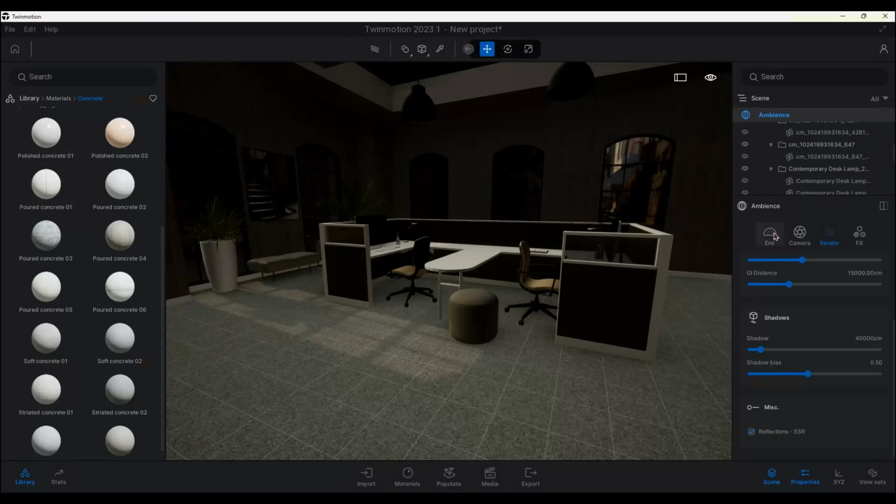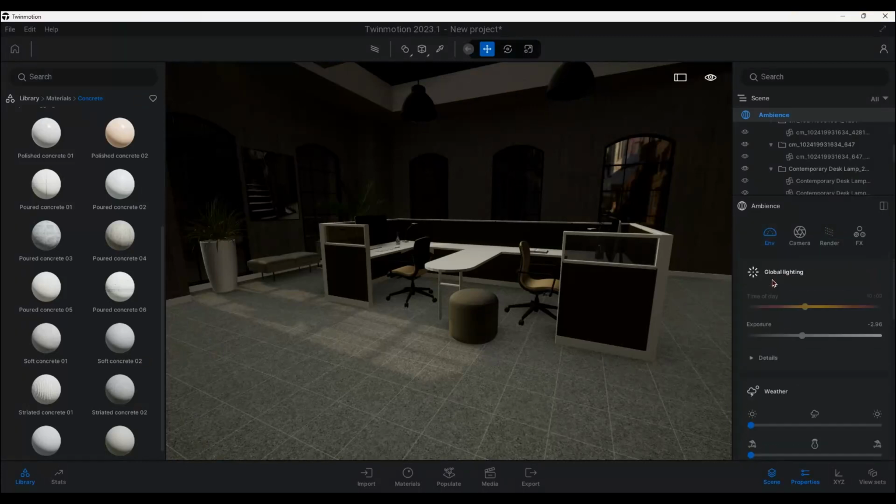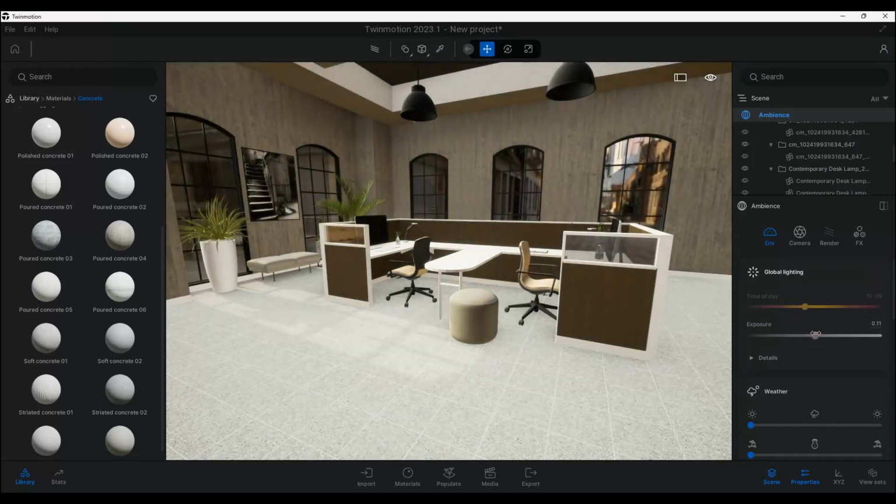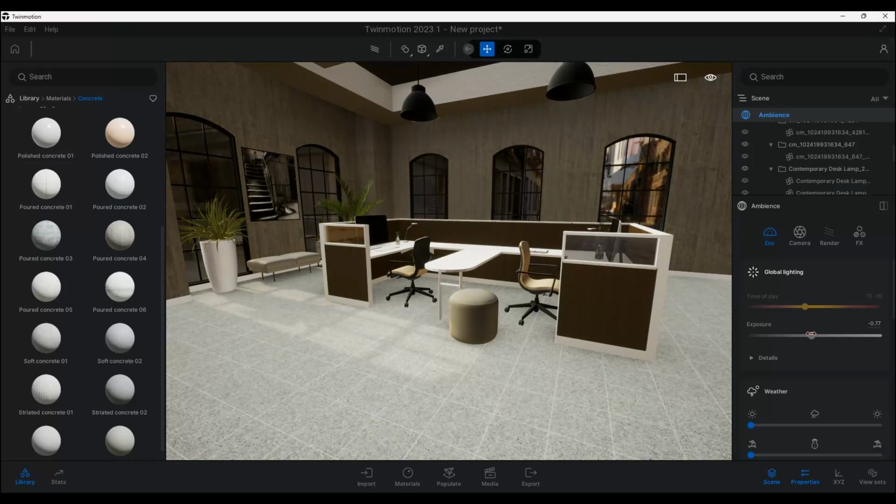Admittedly, my renderings tend to be a bit moody or dark. To adjust this, you can select Ambiance at the top of your Scene menu and adjust the exposure slider under the Global Lighting menu to brighten up your space.